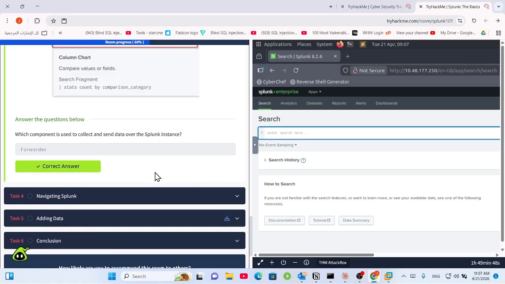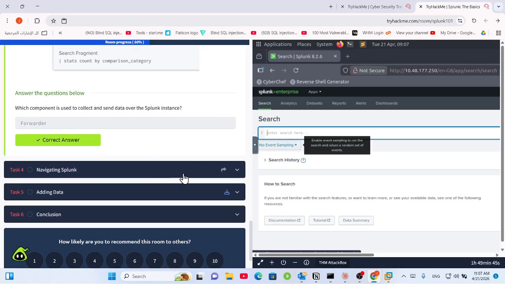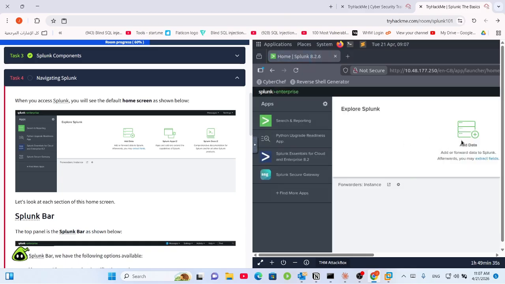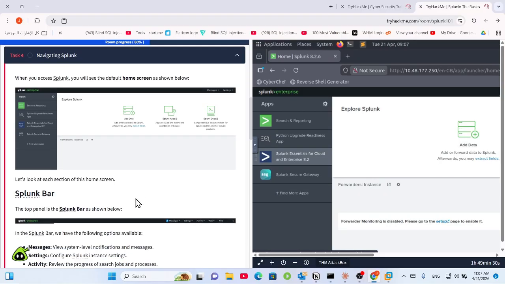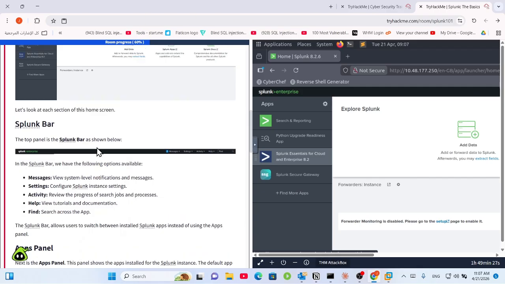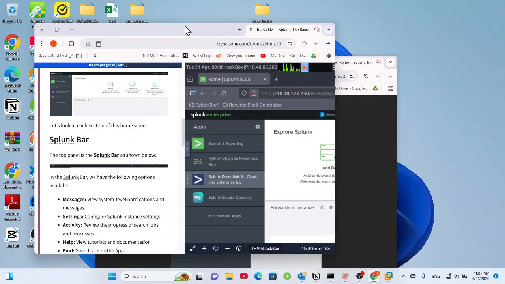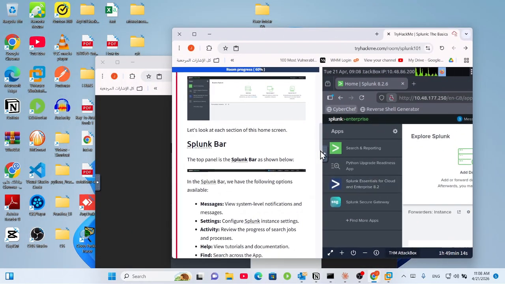Remember, this is very important. When you access Splunk, you see a home screen. This is what we saw, right? We go to Splunk here. This is the home screen, and then we have the Splunk bar. Let me put it side by side so we can see properly what each means. We don't have to actually read this now.